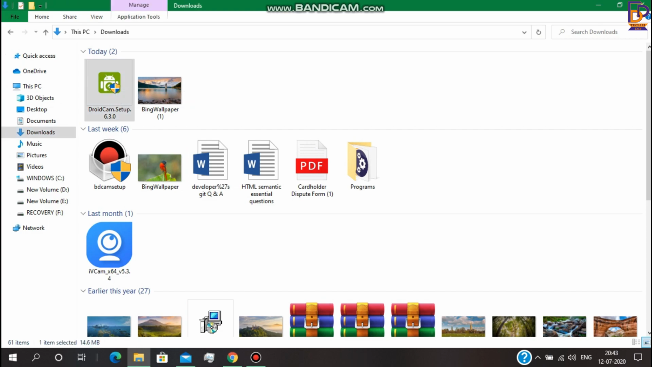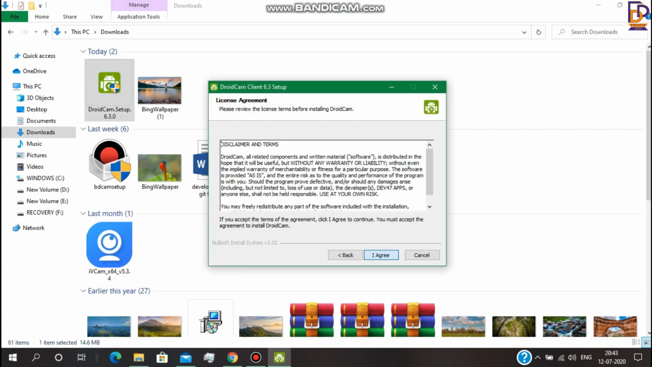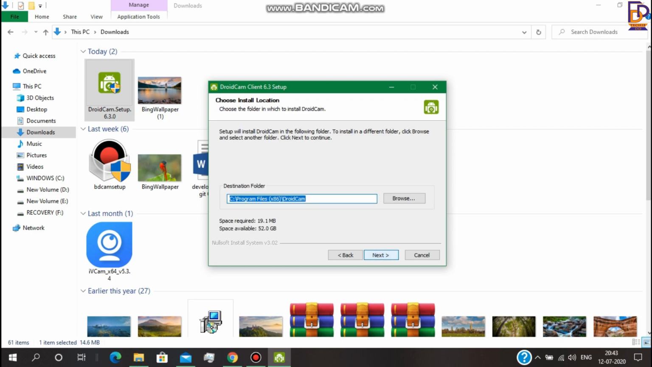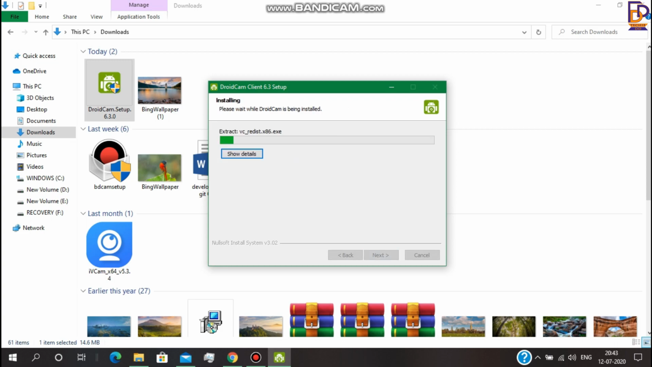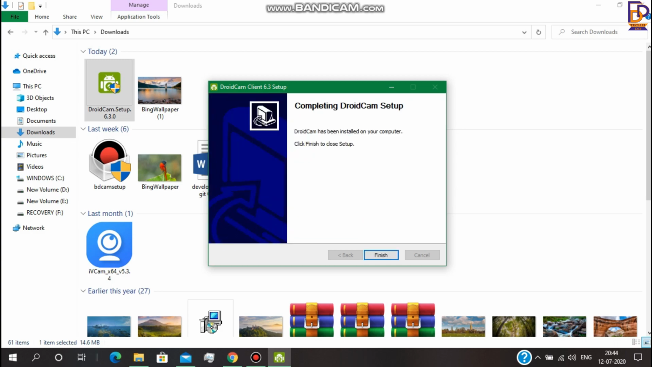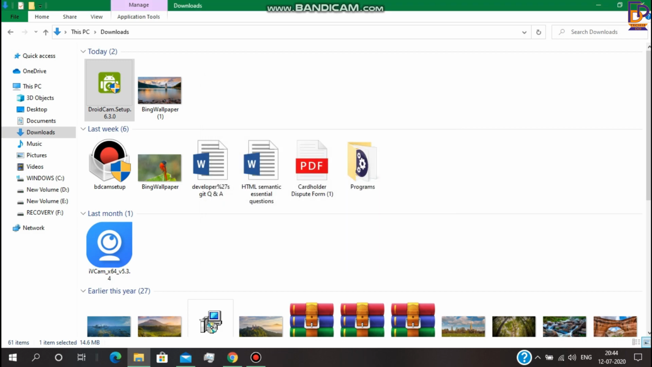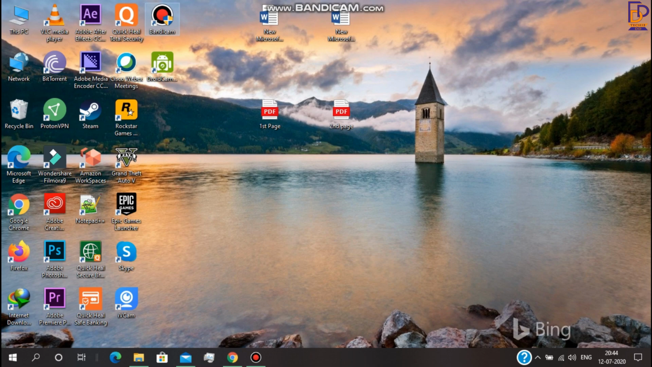So this is the icon. Open this, next, I agree, select the path, and guys, here you have to install both the components, that is for Android as well as for Apple. Now click on install. It will take 5 to 10 seconds for the installation to complete. Yeah, it's done. Now let's open the application. So this is the icon, DroidCam app.